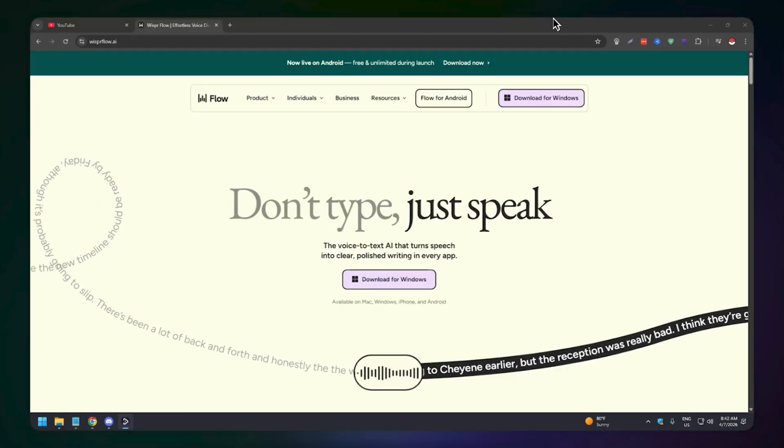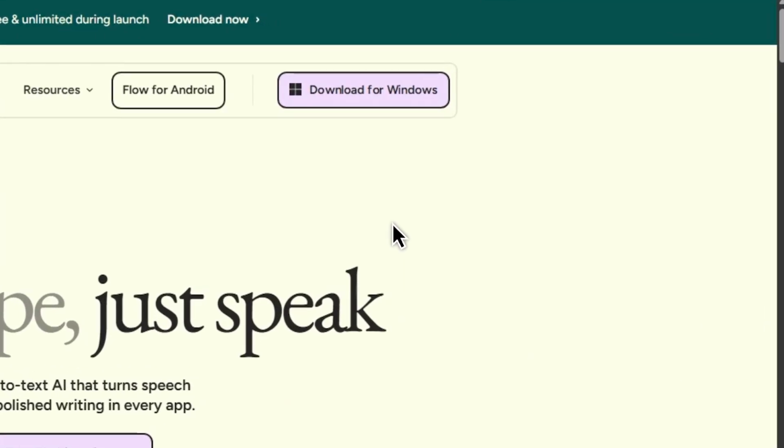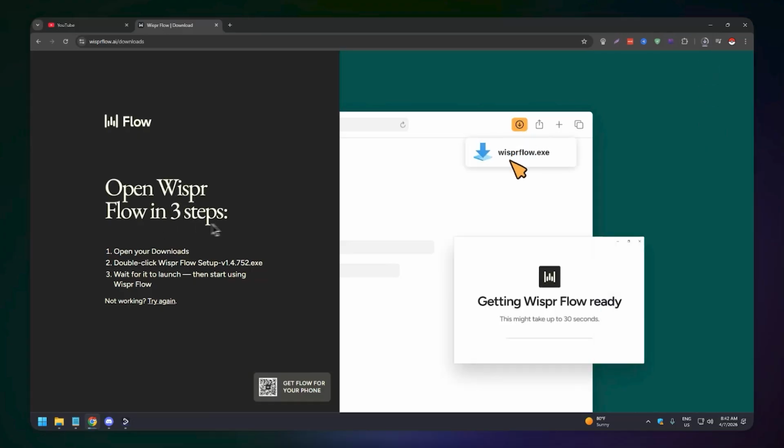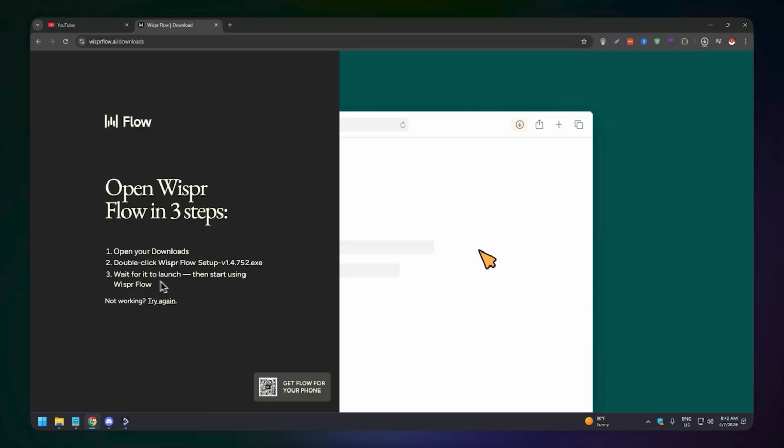All right, next step is, so how do we get Wispr Flow on our PC or laptop? Quite simple. Go to wisprflow.ai. This is going to be our website, and you need to click on download for Windows like so. It's going to bring us to this page right here. So open Wispr Flow in 3 steps. So open your downloads, double click Wispr Flow setup, wait for it to launch.